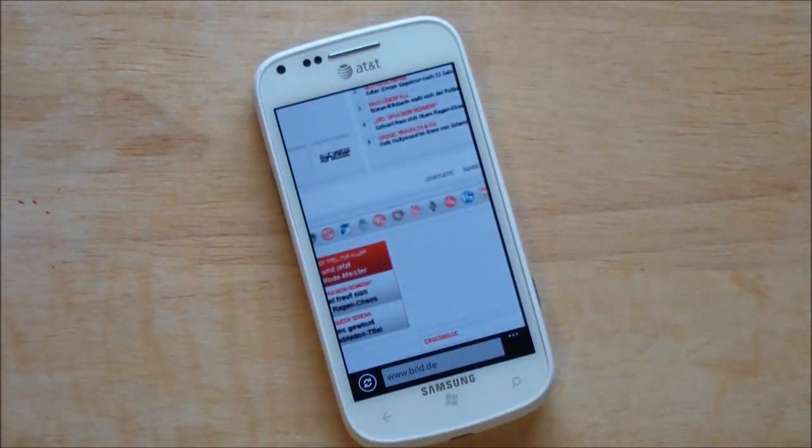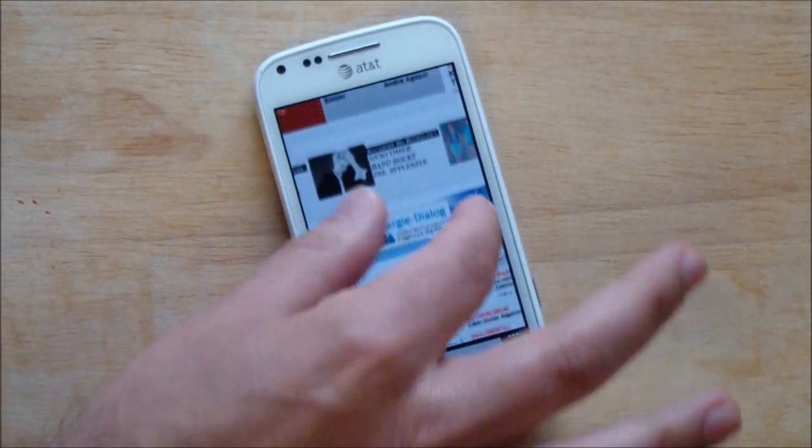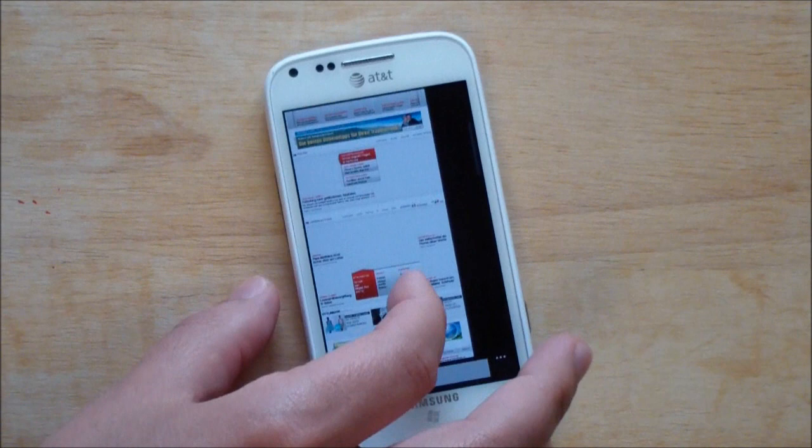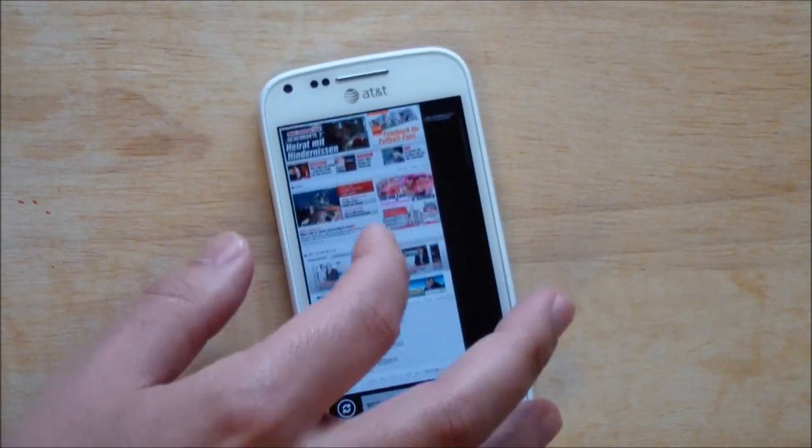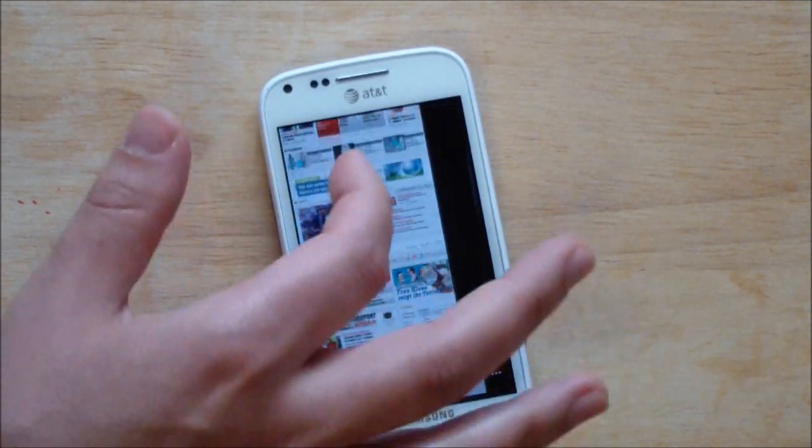So far we're loading pretty well here, and that actually looked like it worked, but you can see some of the images haven't loaded. You can see there's a lot of gaps. Some are being filled in now.